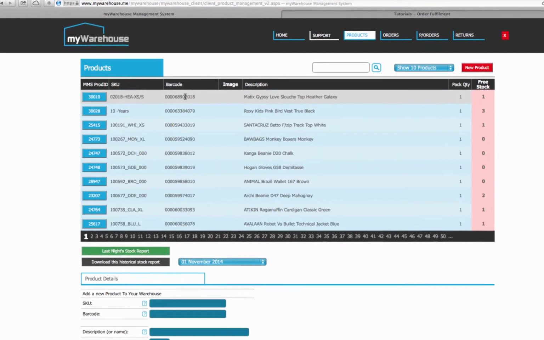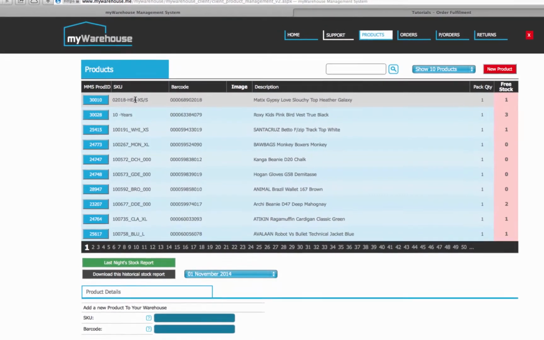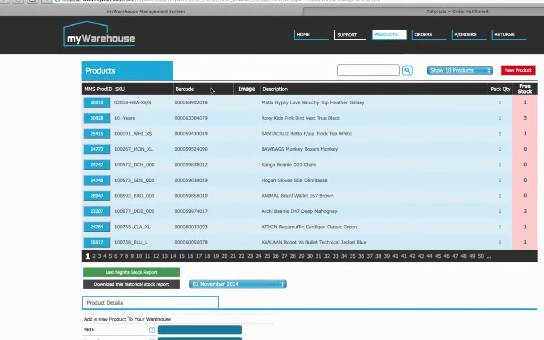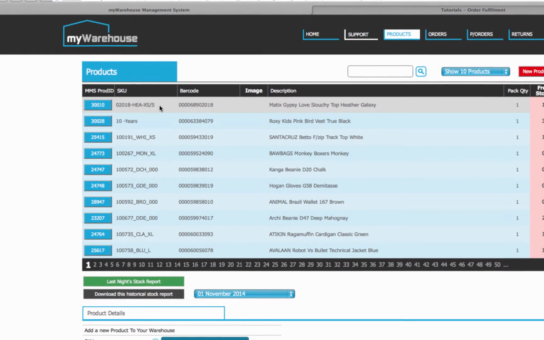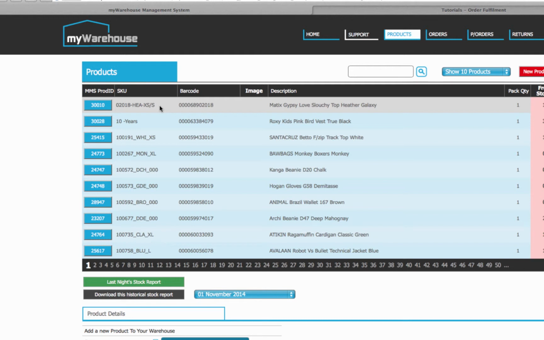Now, what you'll notice is that each product in My Warehouse has a SKU and a barcode, and these are very important because that's how we identify the products in our warehouse, and also how you identify the products if you're talking to us. So a SKU is just up to 50 characters, and it needs to be alphanumeric, ideally without any spaces. And SKU means stock keeping unit, which is just a name or an identifier for that product.